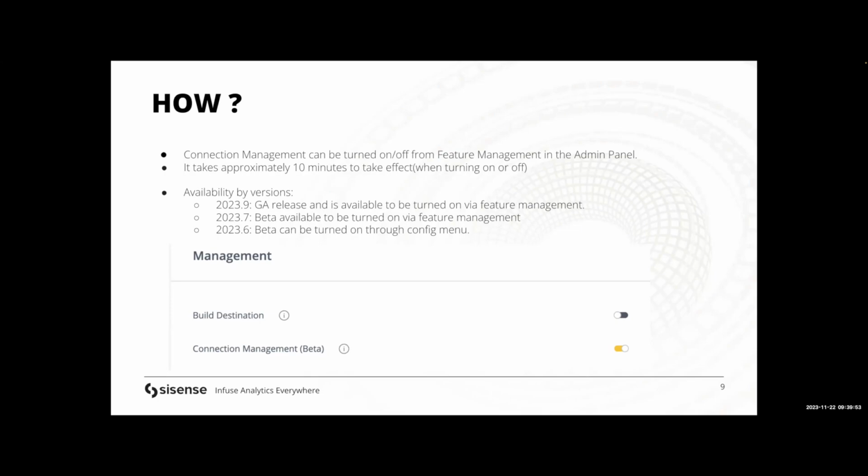The other thing about the connection manager is that it takes approximately 10 minutes to take effect. Whenever you turn it on or turn it off, in these 10 minutes it has to go back and do a lot of work in the background to see all the existing connections that are available, put them in a repository, and make sure that it is shareable. So that's what the 10 minutes is for.